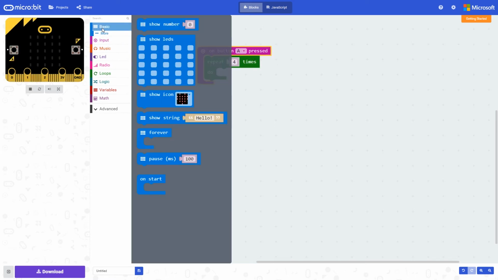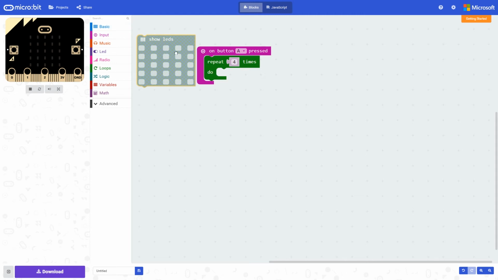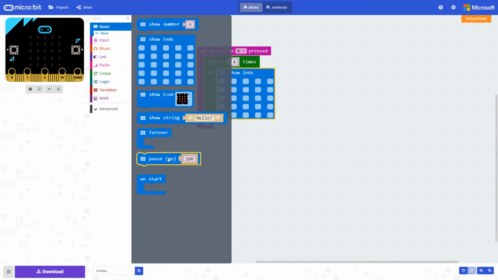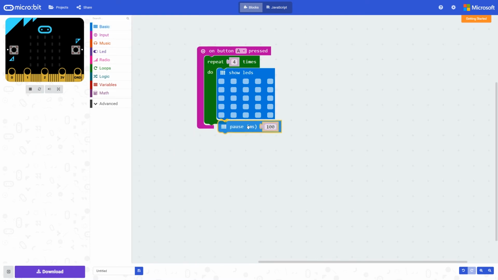So what I'm going to do is put some commands that will occur when button A is pressed and make something happen. This will happen a number of times as defined by the number within the repeat command.